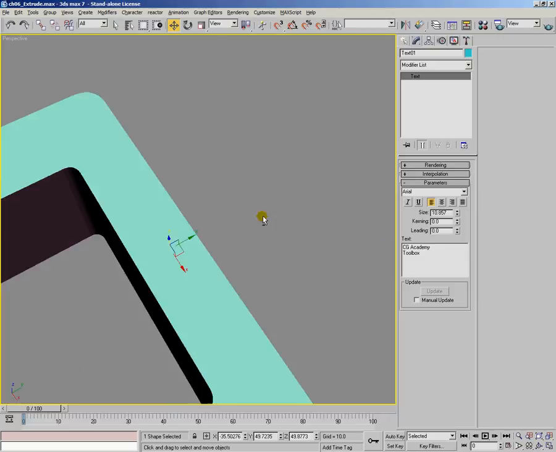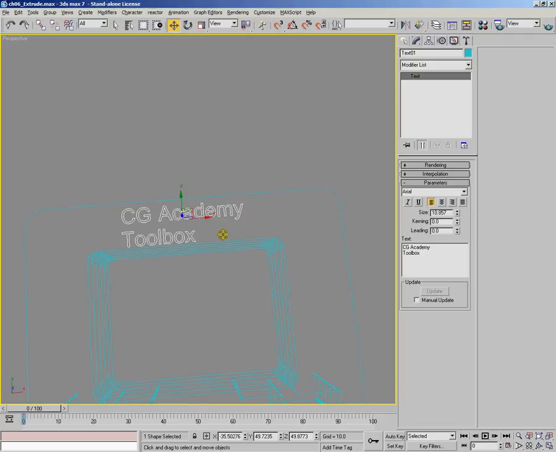And now what I can do is if I just go into wireframe, there's the text.